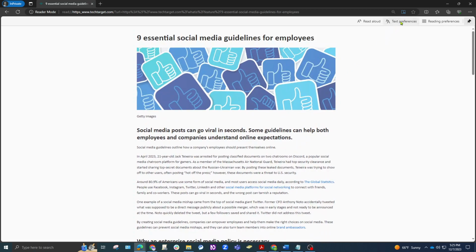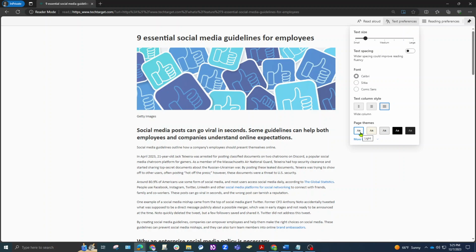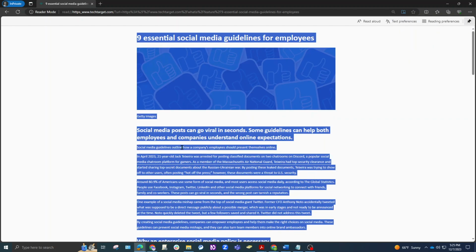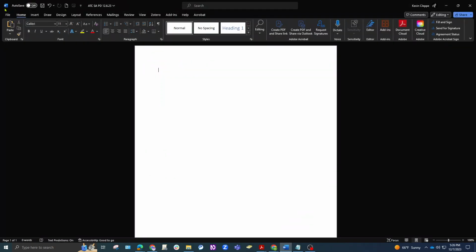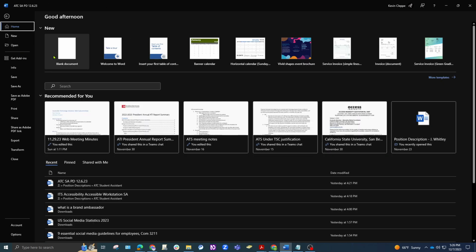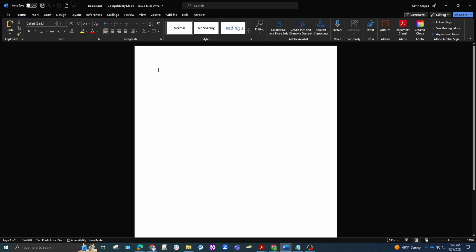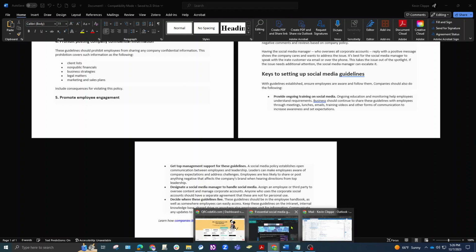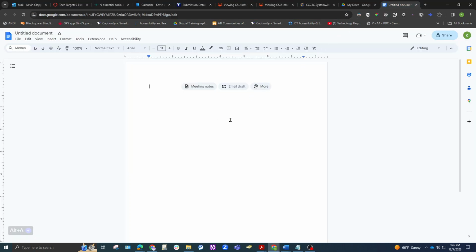Here's what we're going to do now. Go ahead and go up to text preferences. Make sure that you have this theme for the page selected, so this black text on white background. Press Control-A to select everything within the article. Copy that and then paste it into a Microsoft Word doc. Let's open up a new blank document, and paste it into the new Word document, or if you wanted to, you can also copy and paste this into a Google Doc.